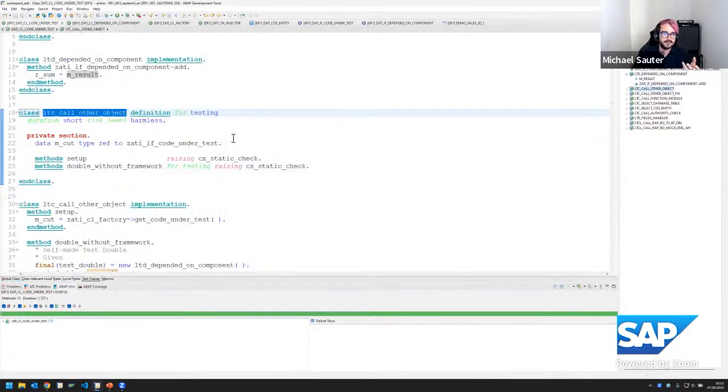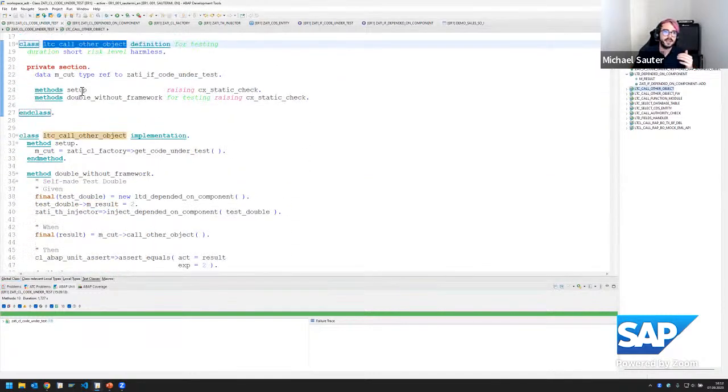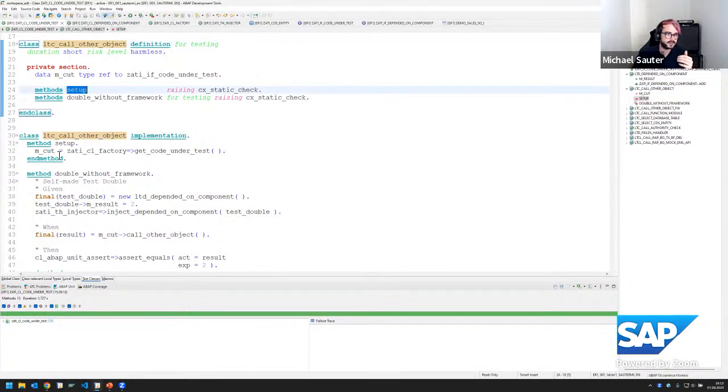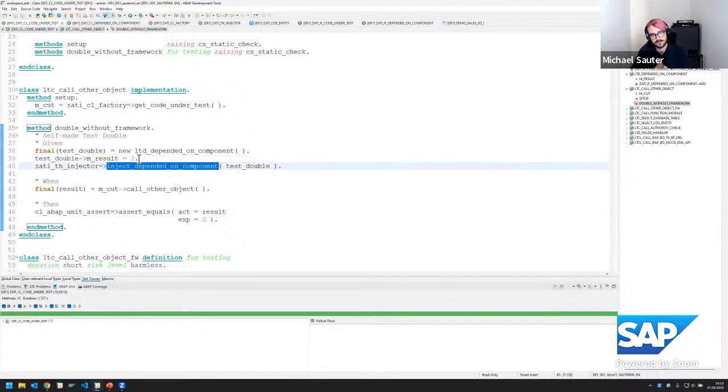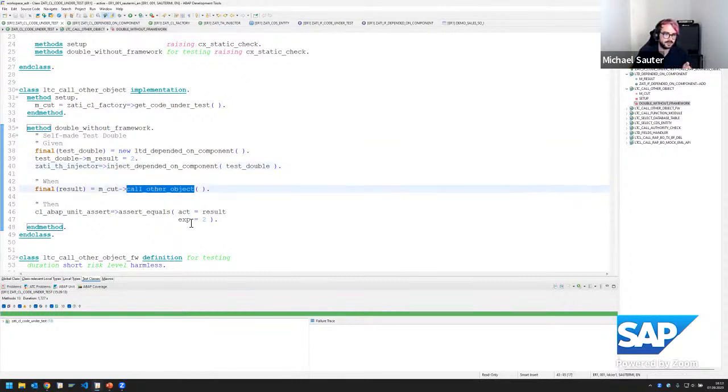In our test, we now go ahead and in the setup of that test class, instantiate our code under test. And in the test itself, we instantiate our double. Make sure it returns the value 2 in this specific test case. Then we use the injector to inject that double into the factory, call our code under test, and check that the value we defined before, the 2, is also returned now.